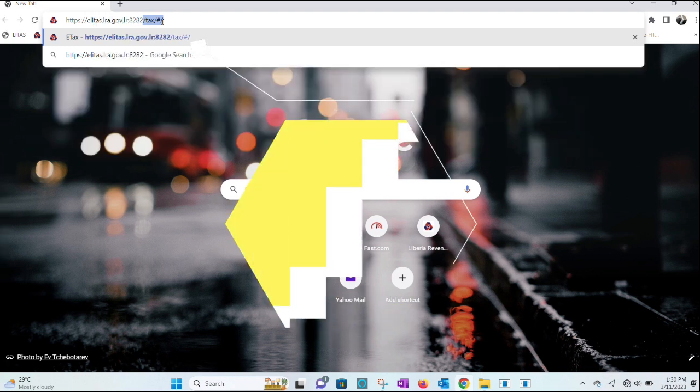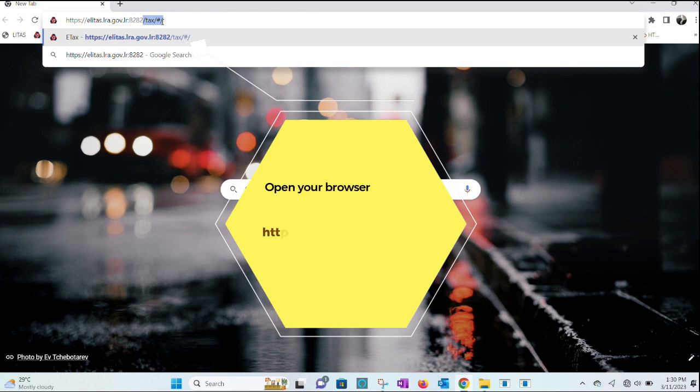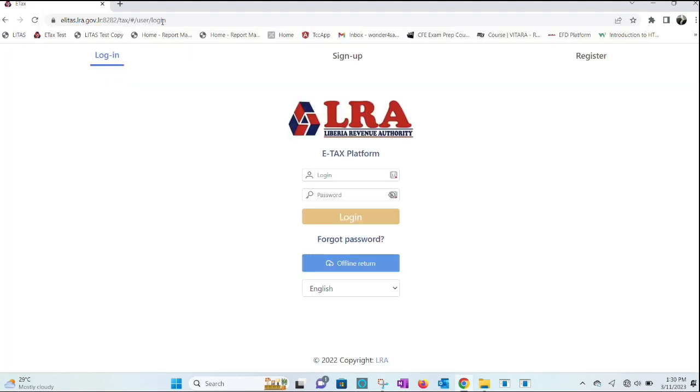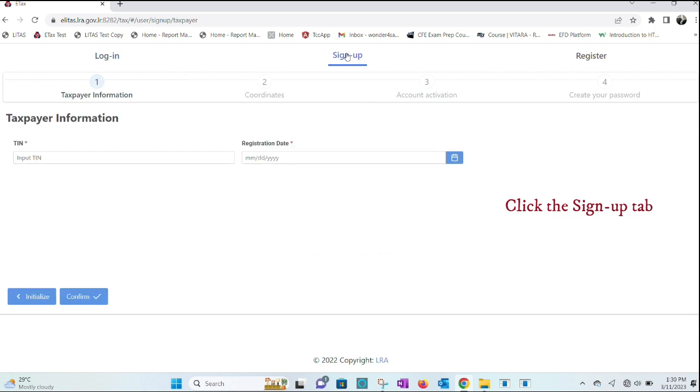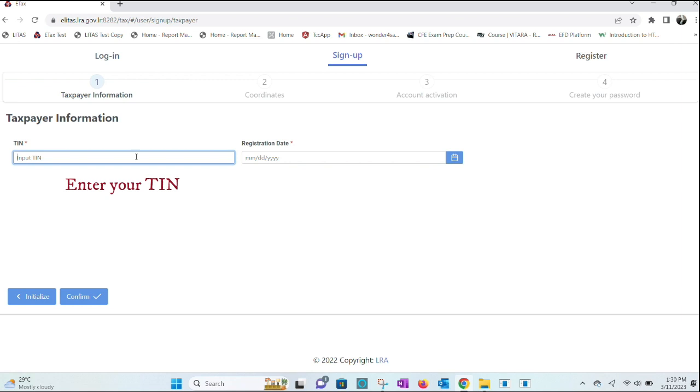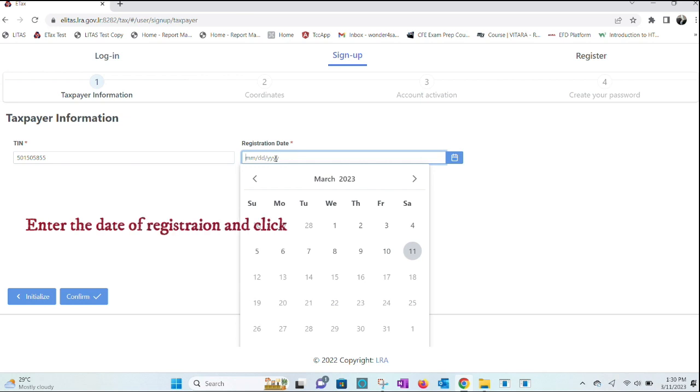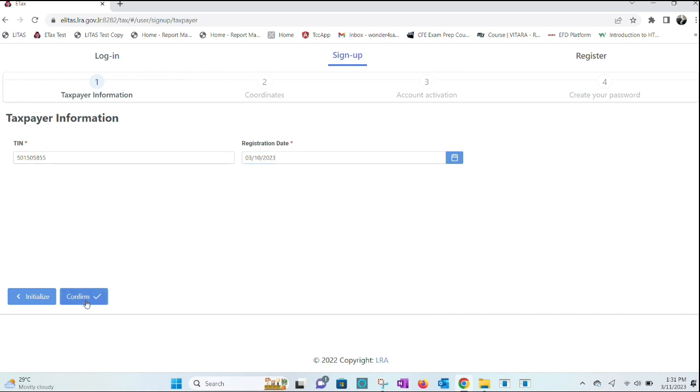To start, open your browser and type the URL in the address bar as shown. https://litas.lra.gov.lr/tax/#. Click the Sign Up tab. Enter your TIN. Enter the date of registration. Click Confirm.